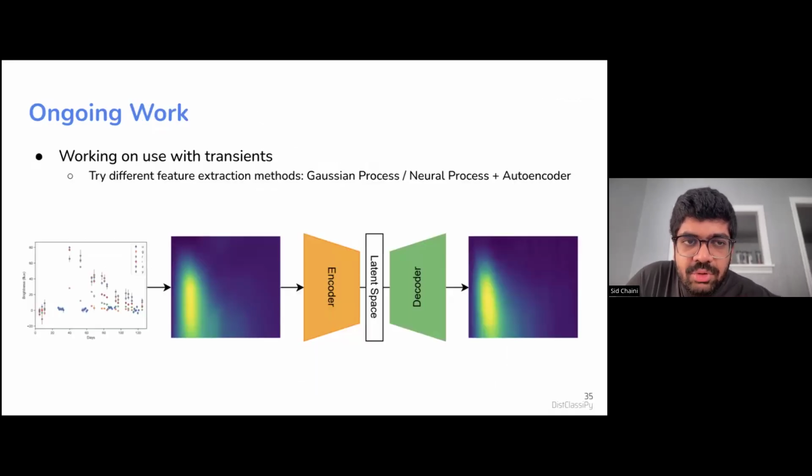But before we move on to the demo, let me quickly talk about some ongoing work I'm looking at. I'm also trying to expand this to work with transients, and I'm looking at transients from simulated LSST data. Transients have 6 filters, but that involves different feature extraction methods because a lot of these feature extraction methods don't work well for so many filters. So I'm looking at how we can use a few different feature extraction methods, like a Gaussian process or a neural process with an autoencoder, etc. But basically, if you have a good way of extracting features from your light curves, you can use DistClassiPy.